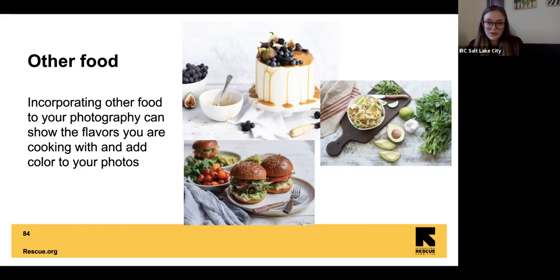It's especially important to incorporate other food into your photos if you're making something that isn't instantly clear what flavor it is or what kind of food you're putting into the finished product.